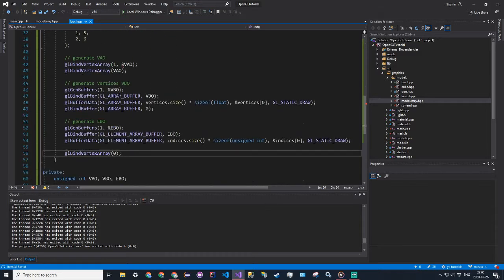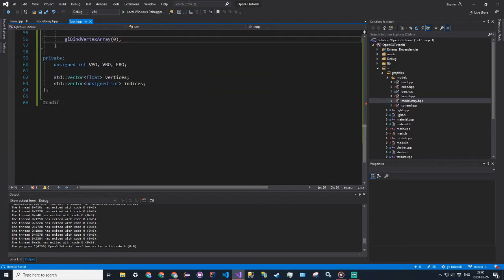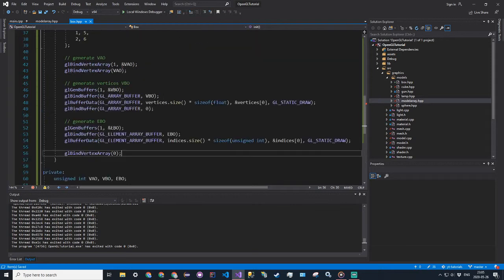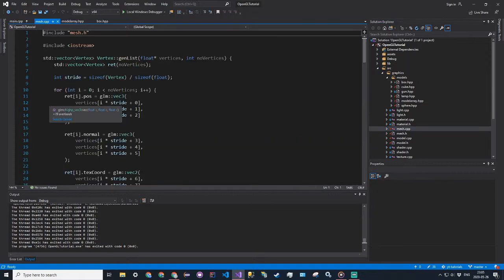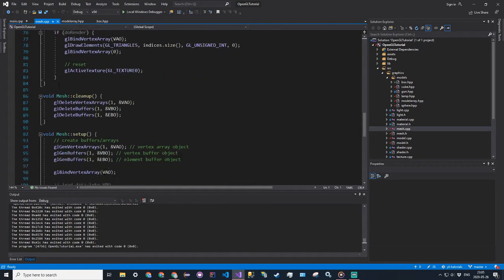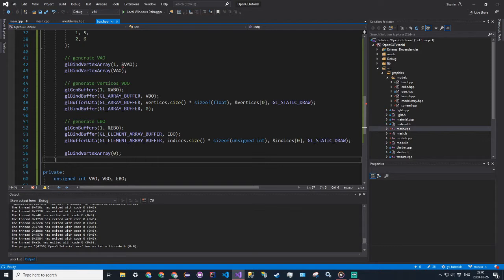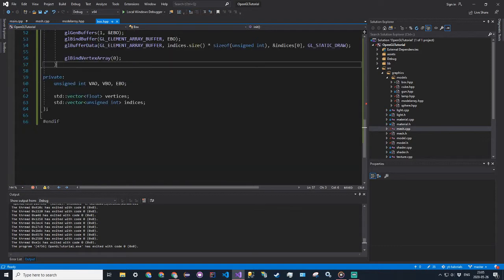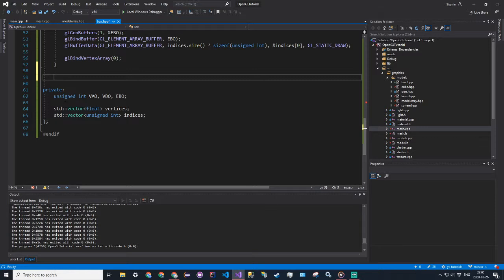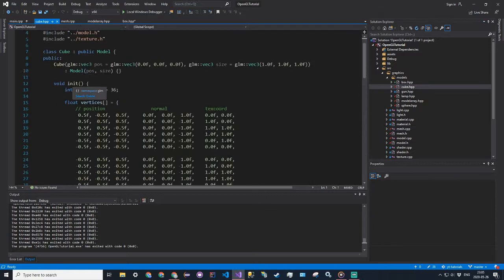This is very confusing. I'm really sorry, because I'm confusing myself. I'm hoping that this is all we have to write. Let me just check the mesh class to make sure that it is. Mesh, yeah, okay, it is. We're good. All right, so that's for init, and then for render, we can actually just look at cube to make sure that that's all we need.